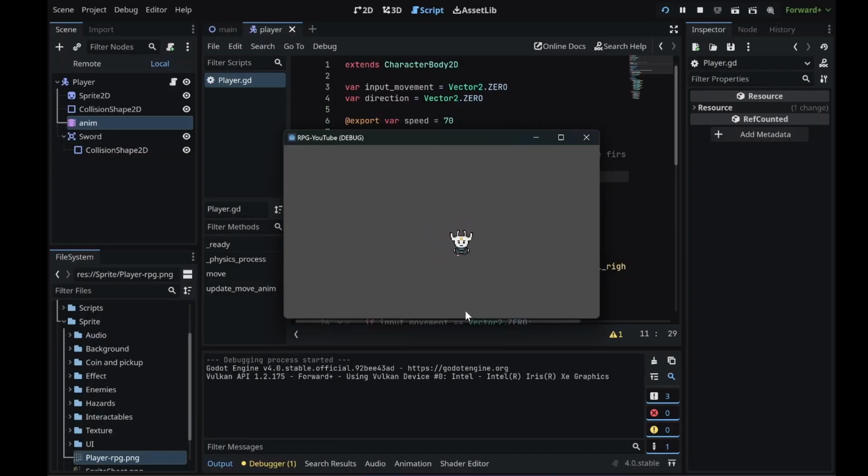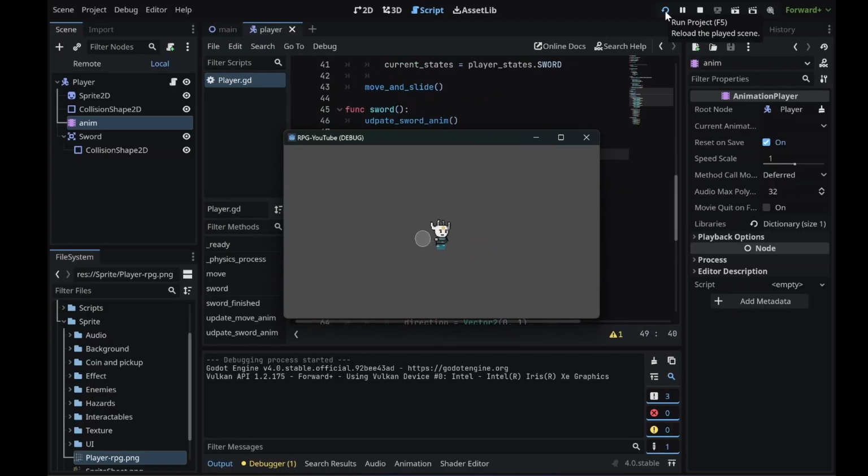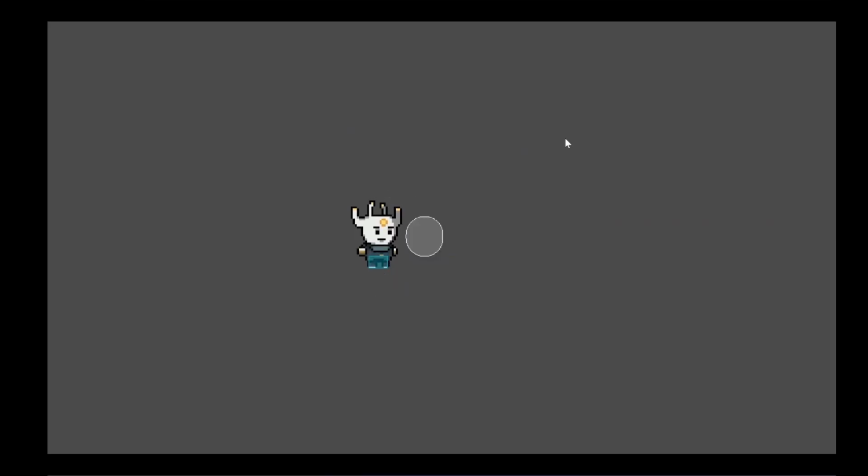Hi everyone and welcome to part 2 of this mini-series focused on how to create a 2D RPG with Godot 4. In this video we're going to take a look at how we can call our animation through code, how we can create a sword, and how we can create a state machine.